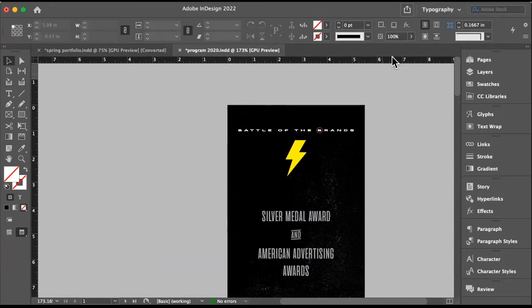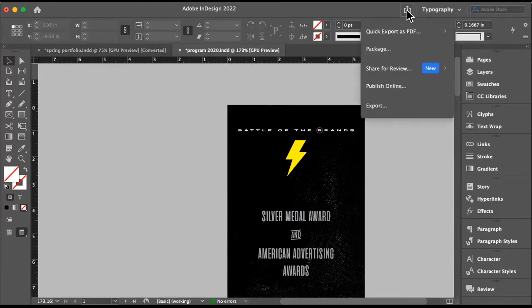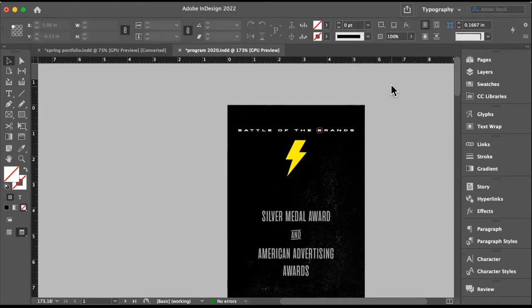So the first thing I'm going to do is I am going to go to the top of the window for InDesign. There is a rectangle box with an arrow pointing up. So click on that. So you can do a whole lot of different things here, but the one that we're going to do for this particular project is publish online. So I'm going to click.